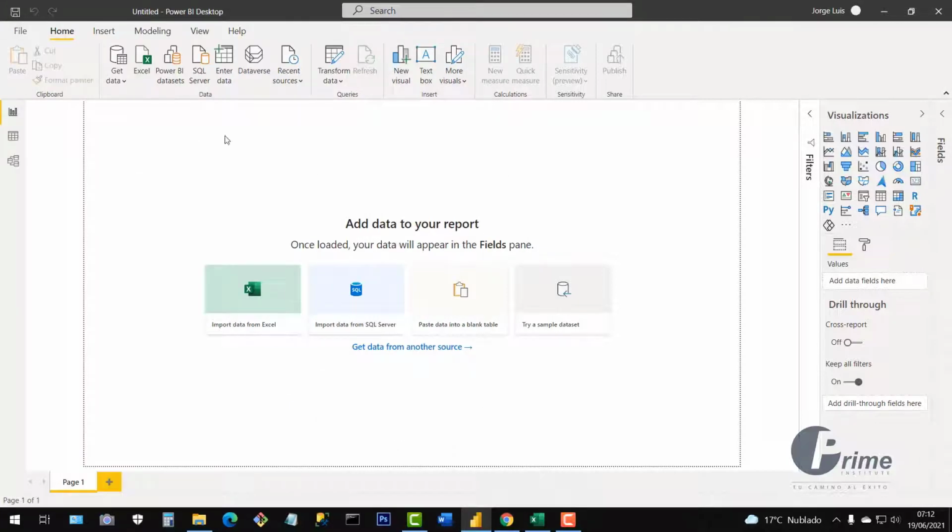To your left, you're going to find these three icons. The first one, which looks like a column bar, is Report. The second one is Data, just to show you the data. And the third one is Model, how to model the information. These three icons are very important for Power BI, and I will explain them to you little by little, one by one.